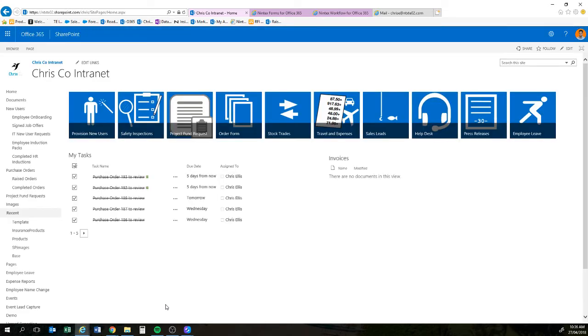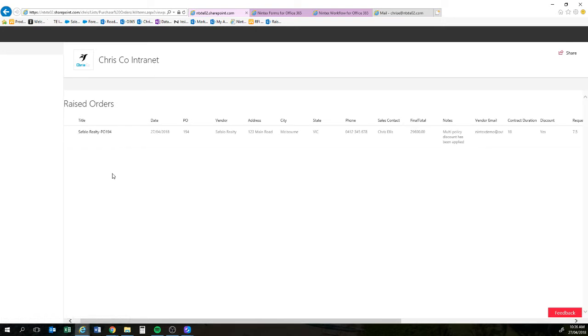Now, as part of that form design, we've set a little redirect on that submit button to take me back to the home page here so I can see my workflow tasks that I may need to respond to and any of the invoices that have been generated. None have been generated thus far. Let's jump back to my list and you'll see the workflow's already kicked off.